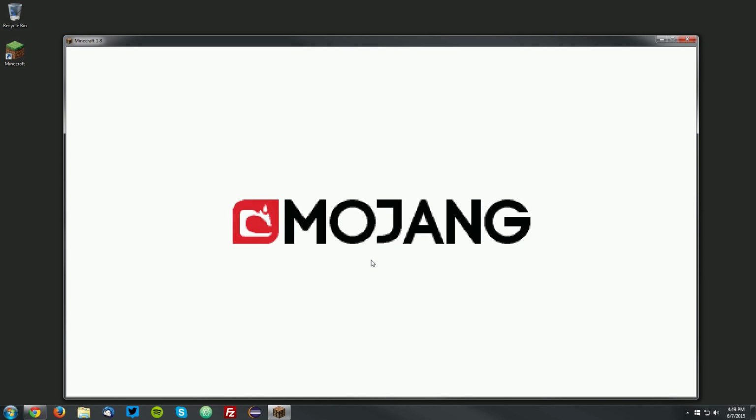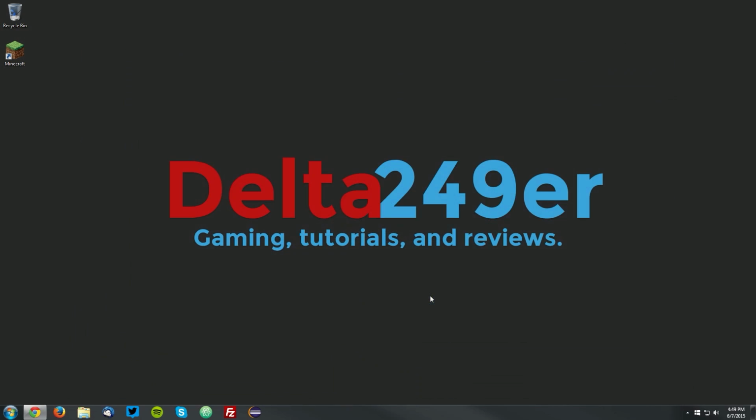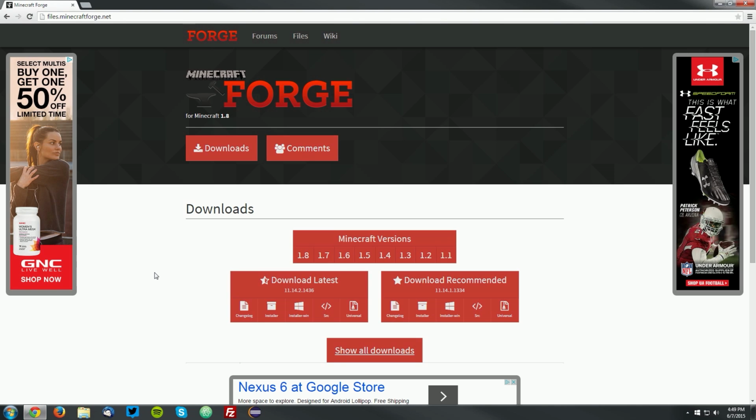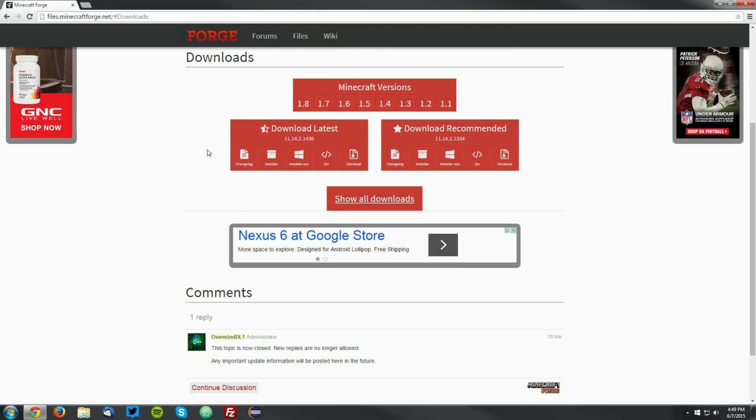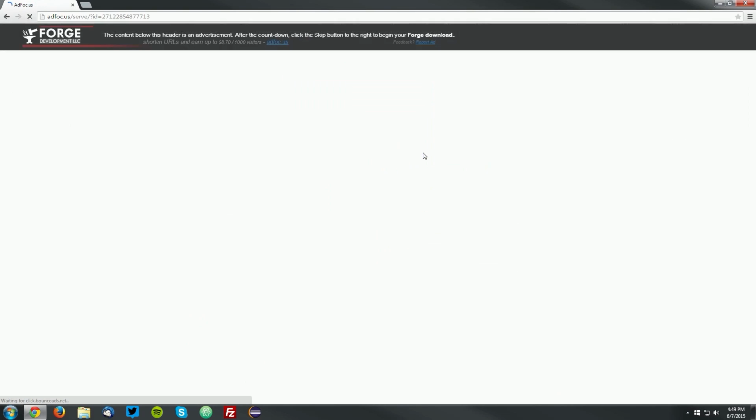Once you reach the main menu, click Quit Game, and open up your web browser and go to files.minecraftforge.net and find the Minecraft versions box and select the 1.8 version. Then click the Downloads button and it'll bring you to two more boxes and download the recommended installer.